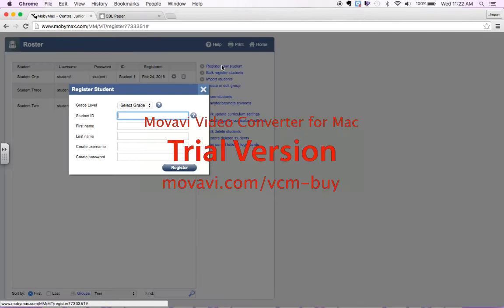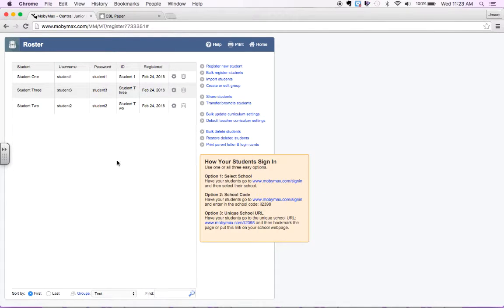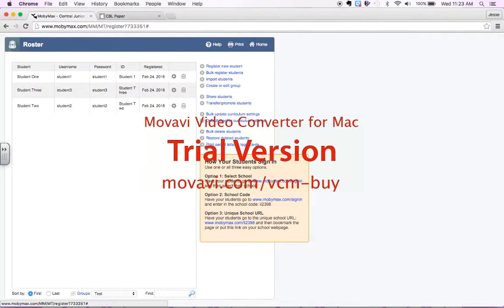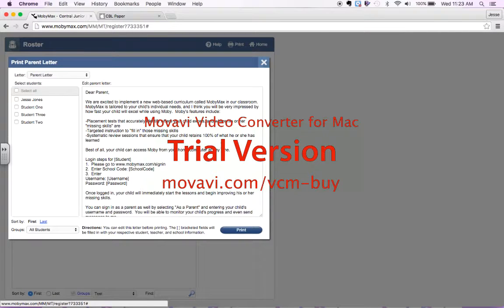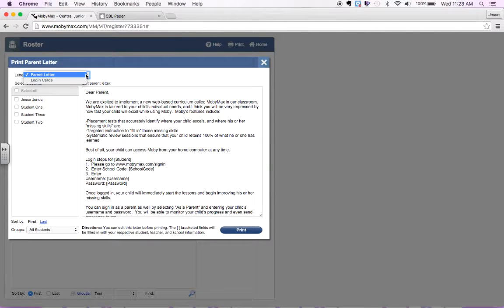And here's where you register a new student. You can create a student ID, username, and password for them. And then the information in this box shows how your students sign in, and you can print a parent letter and login cards. So this is the parent letter to go home if you would like to. Again, you can select who you're printing for, so it would enter in the appropriate name or information.